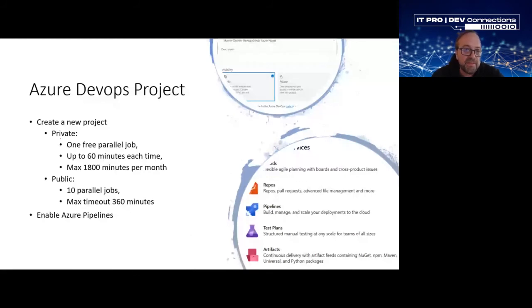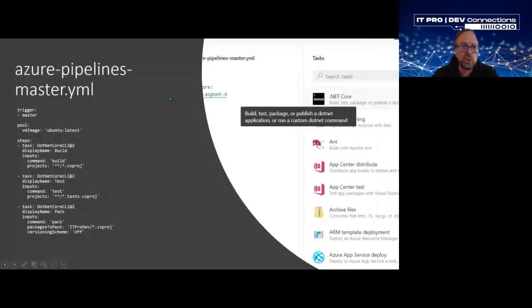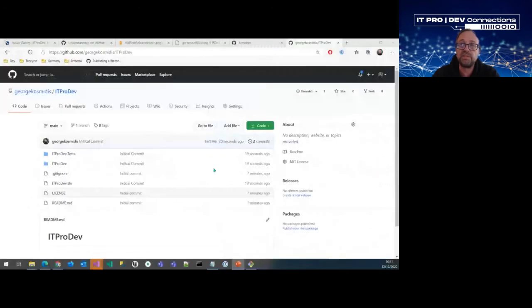We can create private or public repos. The private repos have these limitations: one free parallel job. For small projects, it's quite enough, I would say. Actually, everything is quite enough if you have a small project, but if you're going to go public, then it makes sense to have a public repo here as well, a public project. I will not go through everything because we don't have the time. I will go directly to Azure DevOps.